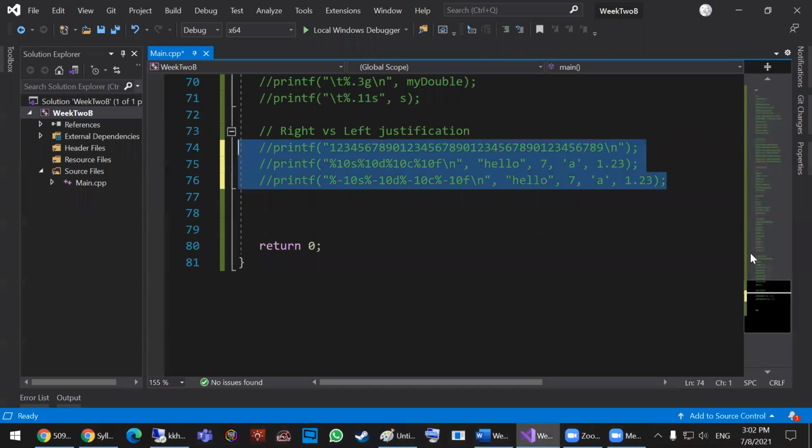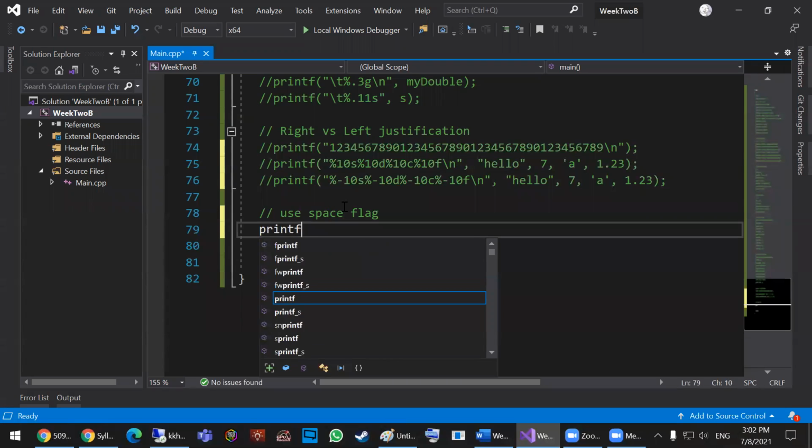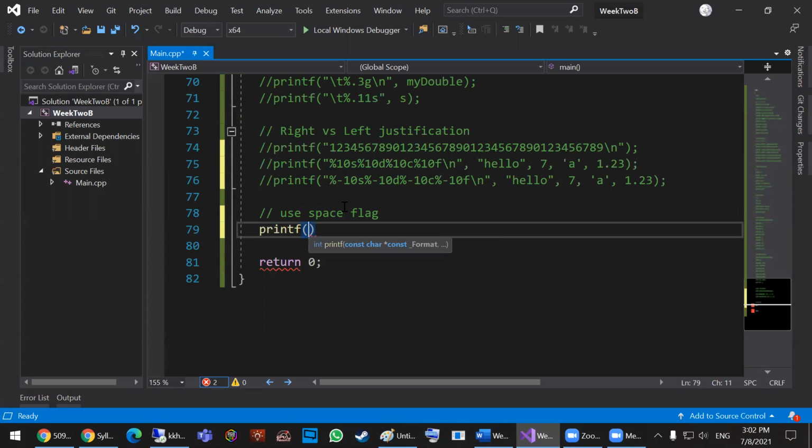Another thing maybe you want to see is how to use space. So use the space flag, we call it the space flag. So printf, I'm going to say print d, the space, new line, another d with the space, new line. In this case, I'm going to say positive versus negative. Printf.